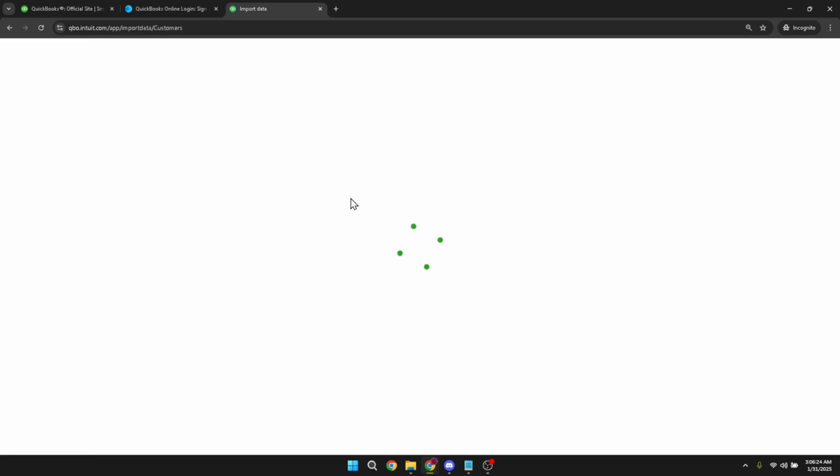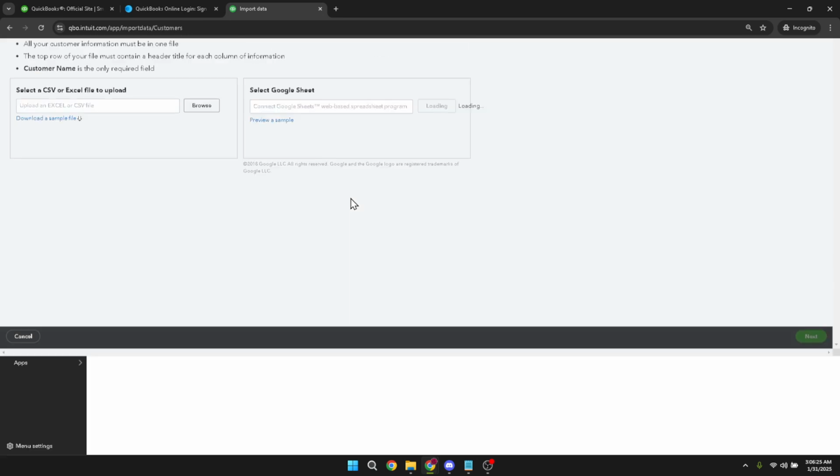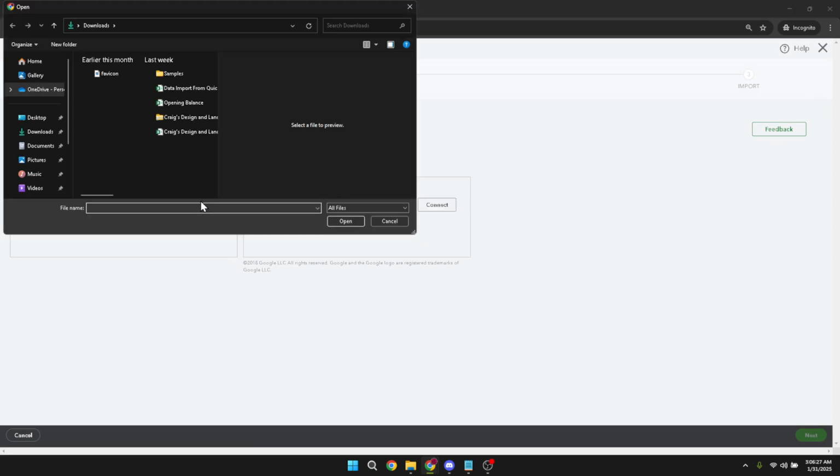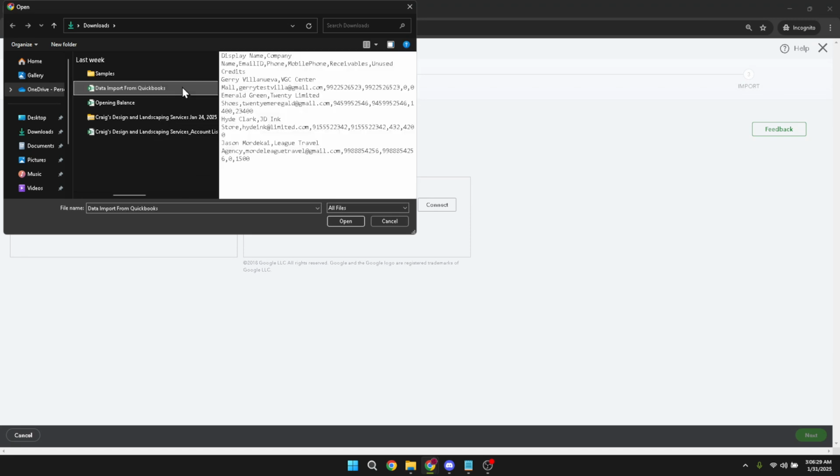You'll be prompted to upload your CSV file containing customer information. Browse through your computer files and locate the correct CSV file that contains all your customers' data. Make sure your CSV file is well organized and formatted correctly, otherwise importing could encounter errors.